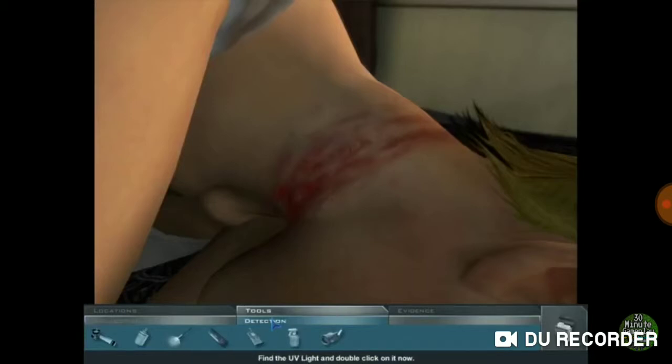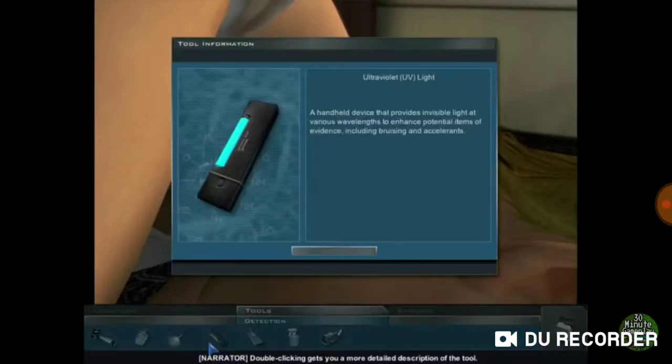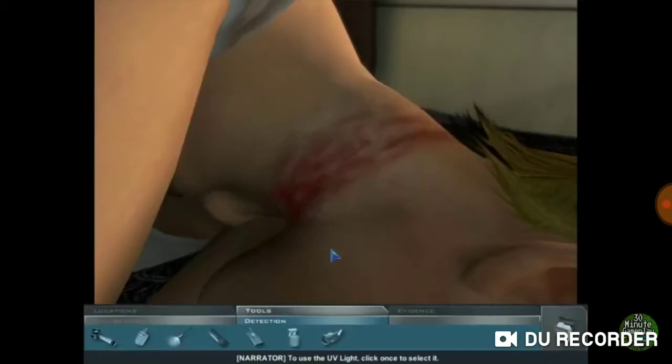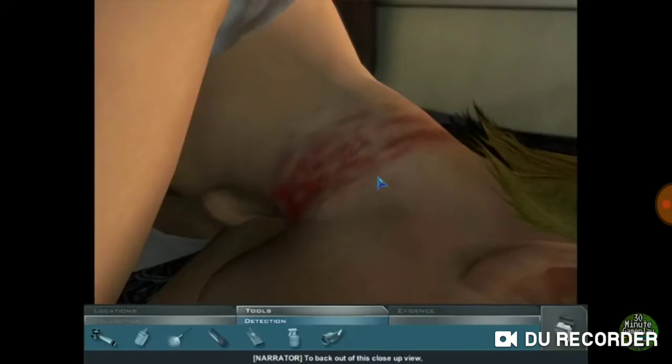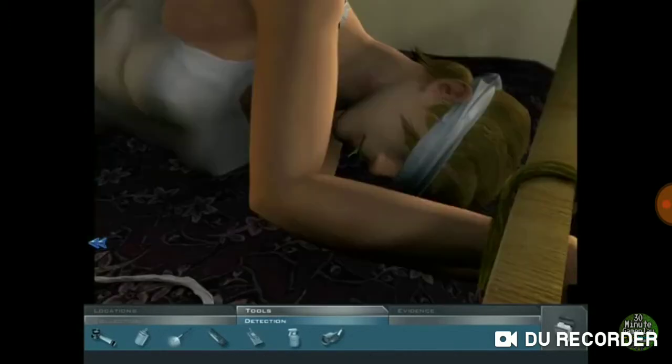Find the UV light and double-click on it now. Double-clicking gets you a more detailed description of the tool. It looks like it might be the right one for this job. Click on Close. To use the UV light, click once to select it. Now, pass the UV light over the bruised area and click. Deep bruising patterns suggest a ligature, sexual ritual, or premeditated murder. To back out of this close-up view, move the pointer to the left or right-hand side of the screen and click. Notice the pointer changed to an exit arrow when you did that.